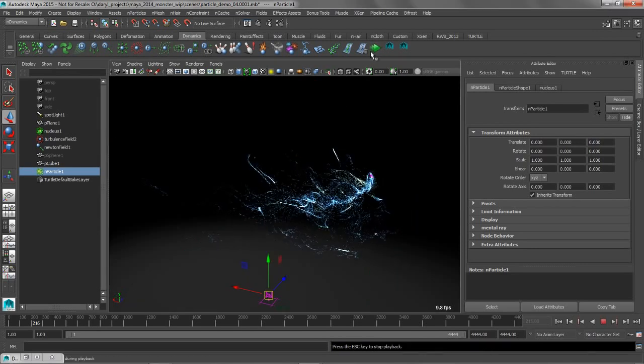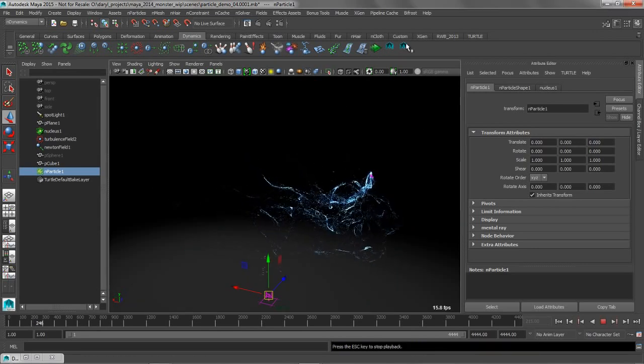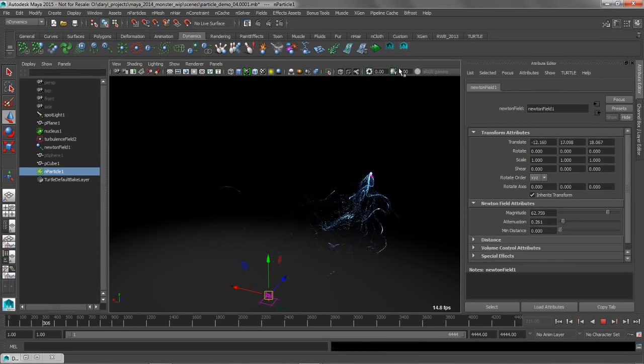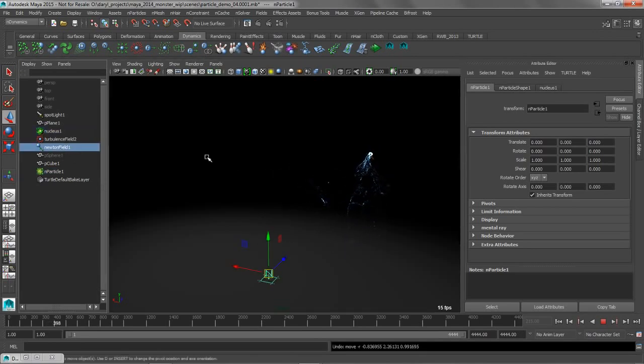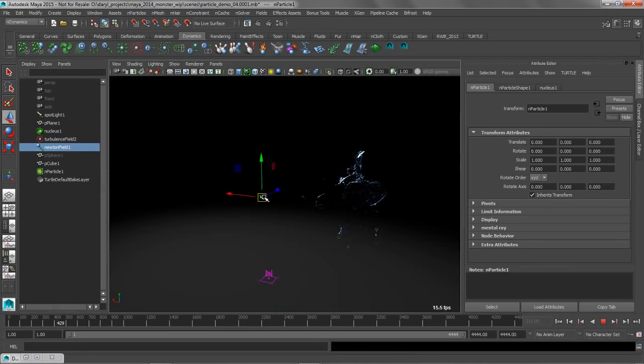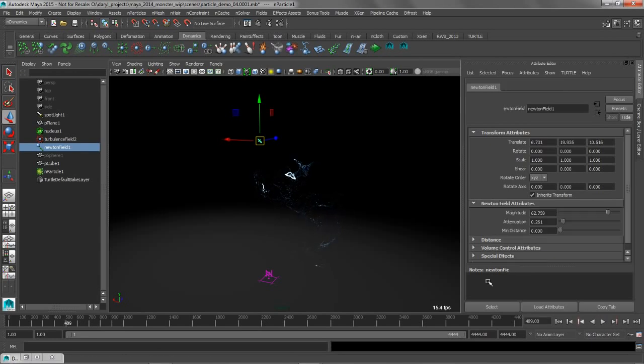So now if we jump back into the interactive playback, while these guys are going, I've now got shelf buttons that allow me to quickly toggle between these guys. It's pretty useful. I use that all the time if I know I'm going to be working on a scene a lot here. So let's just play with these guys a little bit more. All right, so that's it for the nParticles.